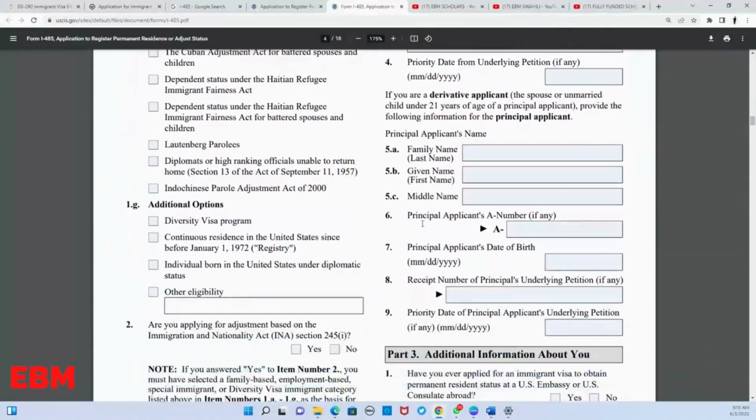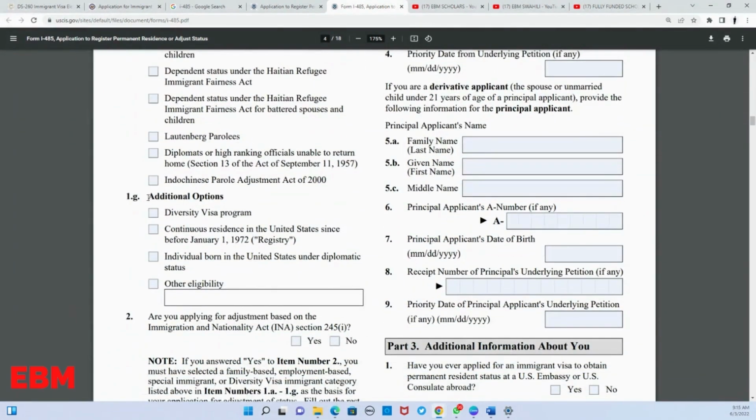But there is another category which is called additional options. Because you are the DV winner, you fill this one. This is the category you're going to fill, but the rest of the form remains the same. Remember, you fill this form when the visa bulletin gives the cutoff points showing that your case number is in process. So instead of proceeding to the interview, you fill the form.